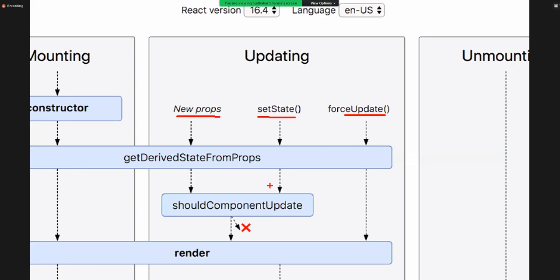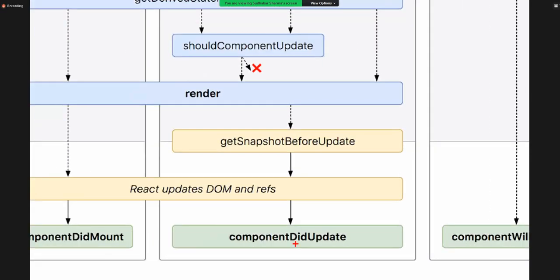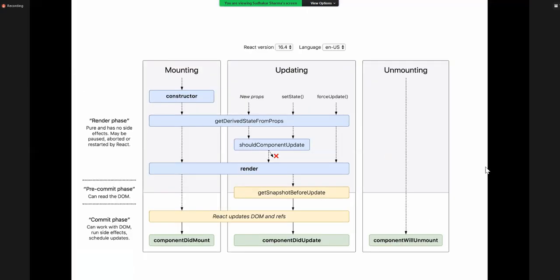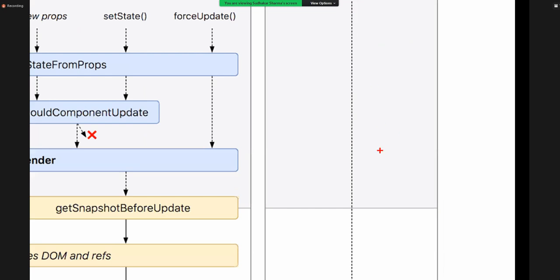I will show you this. And it will get the state, it will get the properties, and it will render. That means component did update, meaning it finished changes. It bound the new values. After that, finally, will come the unmounting phase.